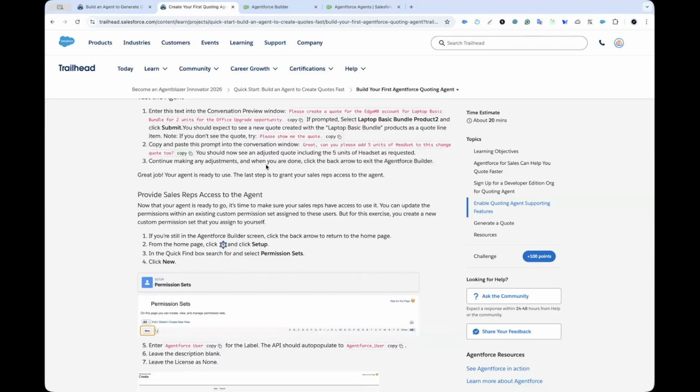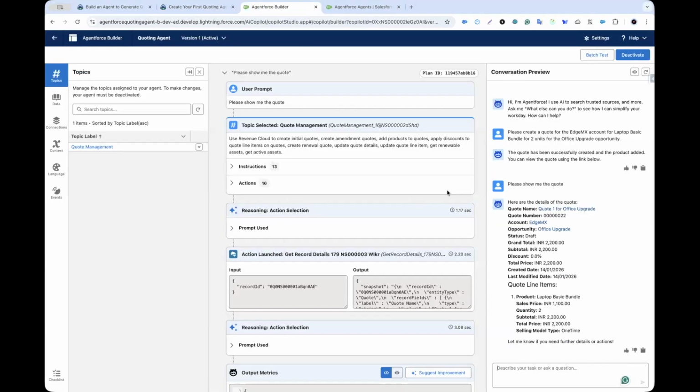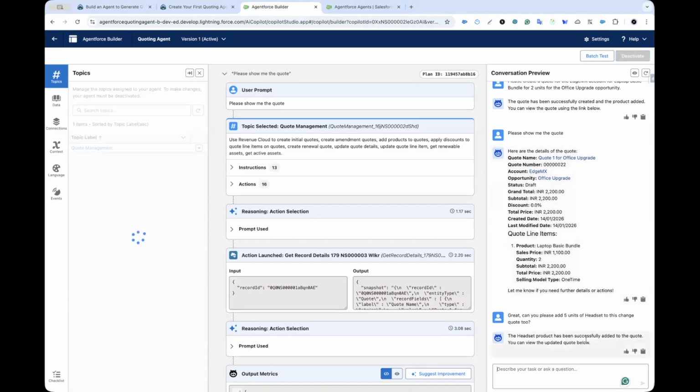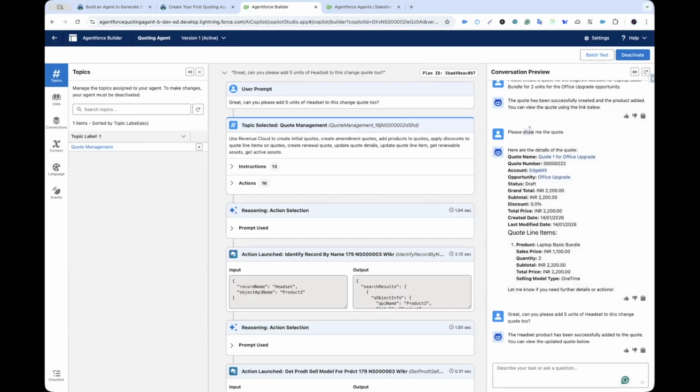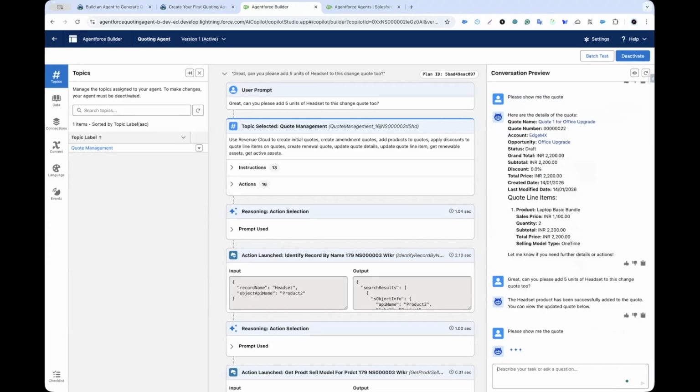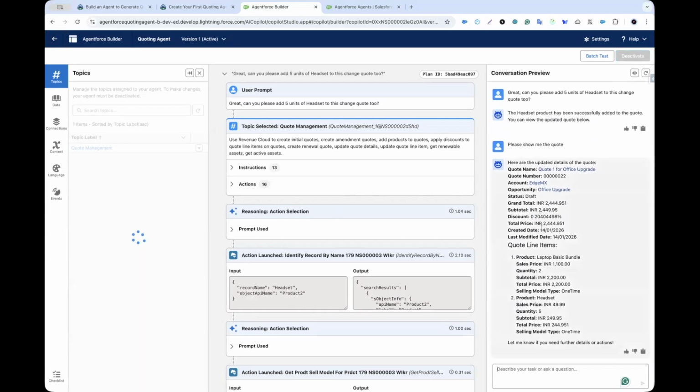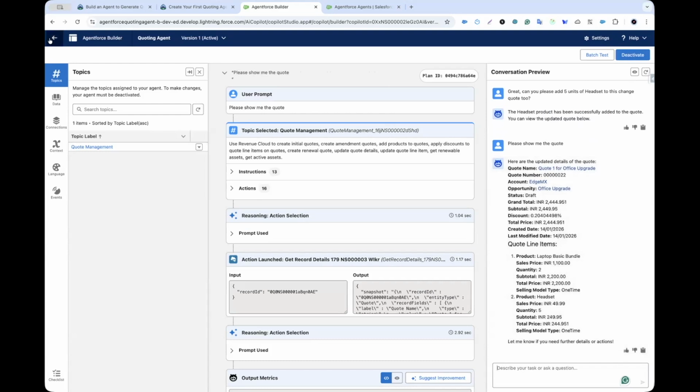Now we need to copy this again, and when you are done, we need to click the back arrow to exit the agent builder. So that means we are just going to say great, can you please add 5 units of the handset. So it is just going to add one more product, I guess, with the 5 units in the same code. And yeah, this is being added. If you want to see, you can just copy and paste it again, it will show you the code. Else we just need to go back to exit the agent builder. Yeah, so it didn't create a new one, it just appended to the existing code, so that is fine.